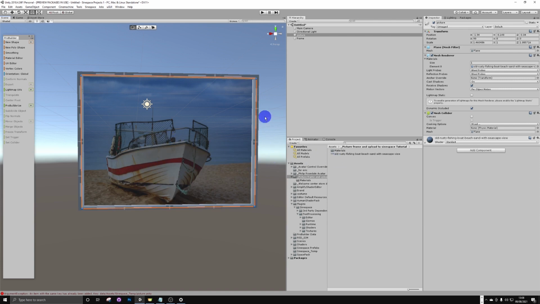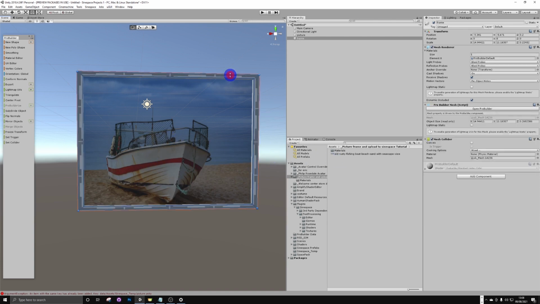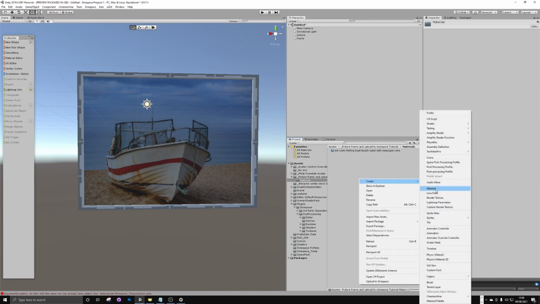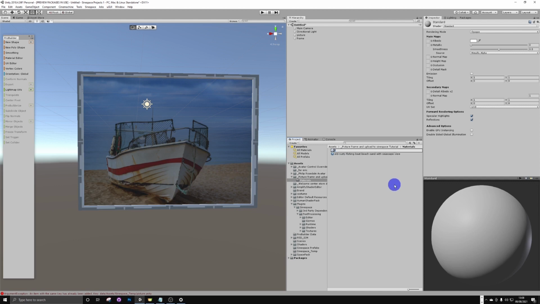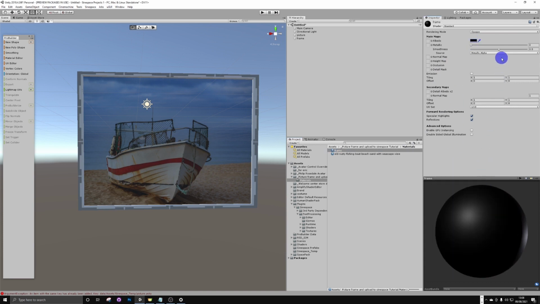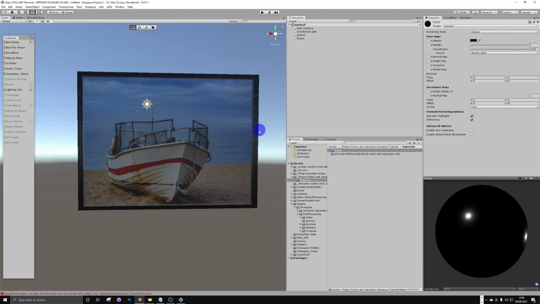Now, obviously we don't want the frame to have this default ProBuilder material on it. So if you go into your materials folder and right click and create new material, and we call that frame. And now you can change the color of the material, because I want the frame to be black, and we'll also make it a bit smoother, a bit of shine. And now you can just drag the material, left click, and drag it onto the frame.